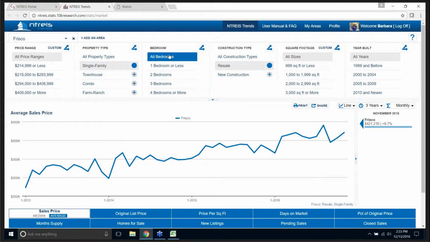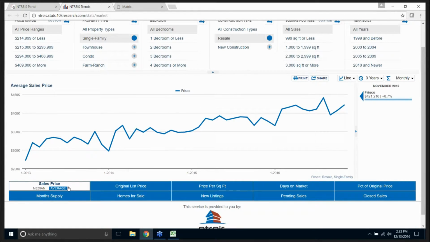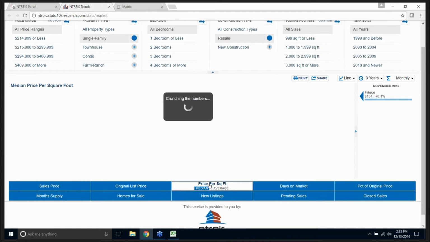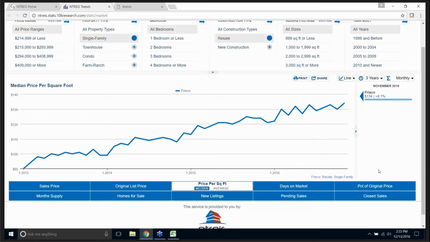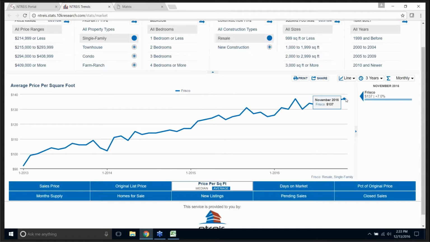I'm going to do all bedrooms, but I only want single family. So this is in Frisco, single family, resale, and that's the sales price, but you know what? Let's look at price per square foot. Look at this. It's going up, steadily up. It has a few little down moments and a few peaks, but it's steadily climbing. The median price per square foot as of November was $134. The average, $137.